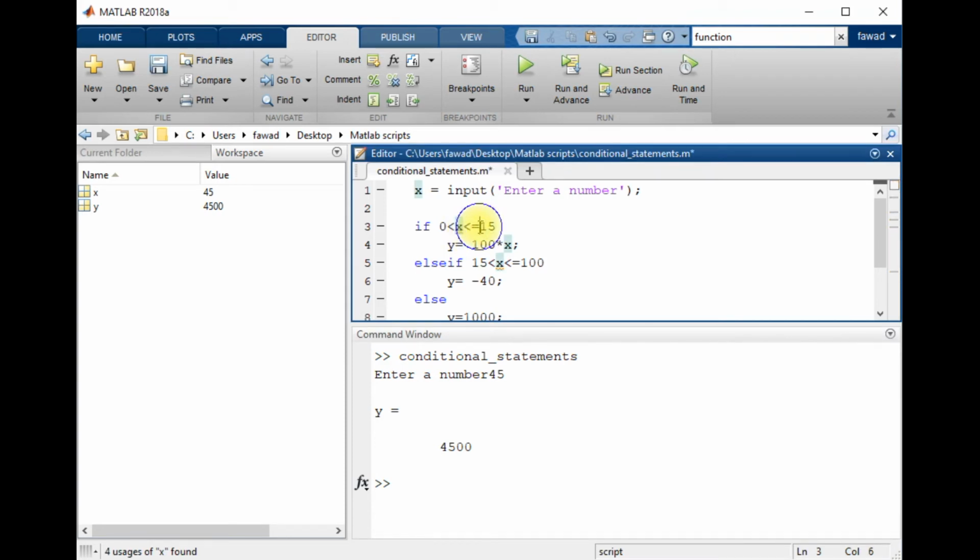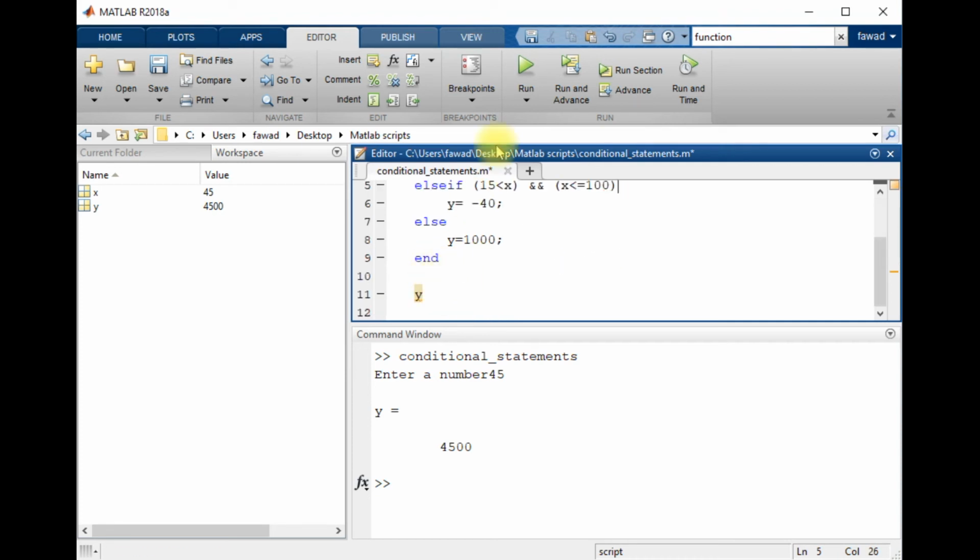Okay, so here MATLAB has suggested that I must write an and command over here. Like I will have to write that if x is greater than or equal to 0 and x is less than or equal to 15. Similarly, the second statement will be changed. If x is greater than 15 and if x is less than or equal to 100, else that.